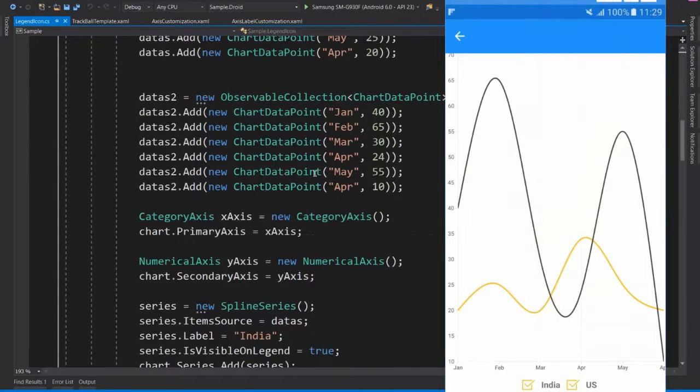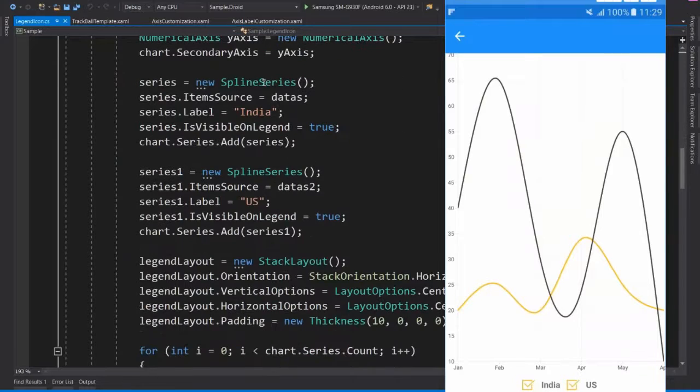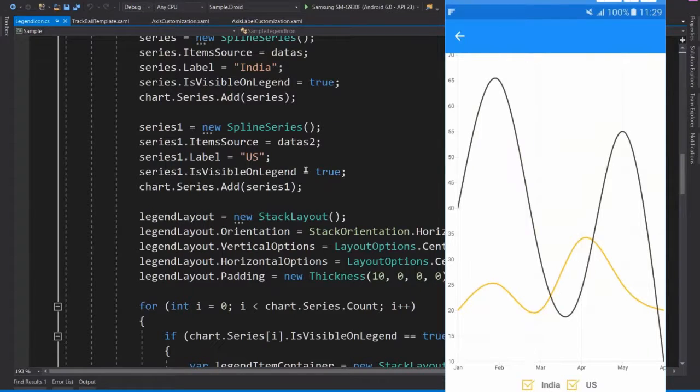So we do support you as you're going through this. The new series, it's a spline series. Again, one of these could have been column or something else if you wished. Dots, periods, bubbles, whatever you like here. It is visible on legend, so I want this to show up actually on the legend.